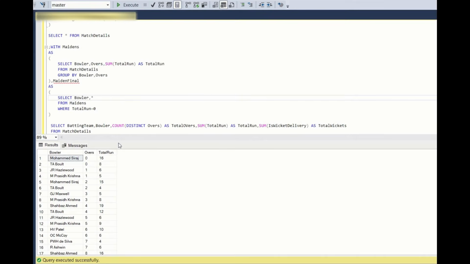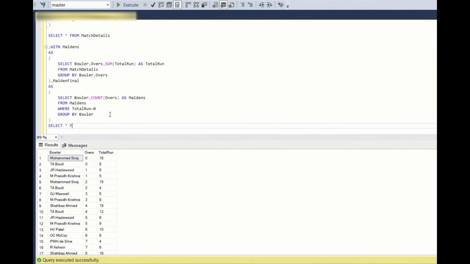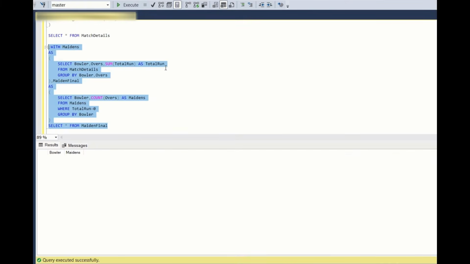So what I will do is: bowler, comma, count of overs as maidens, group by bowler. Now select star from maidens final. If I run this, you will not get anything because no one has bowled a maiden.